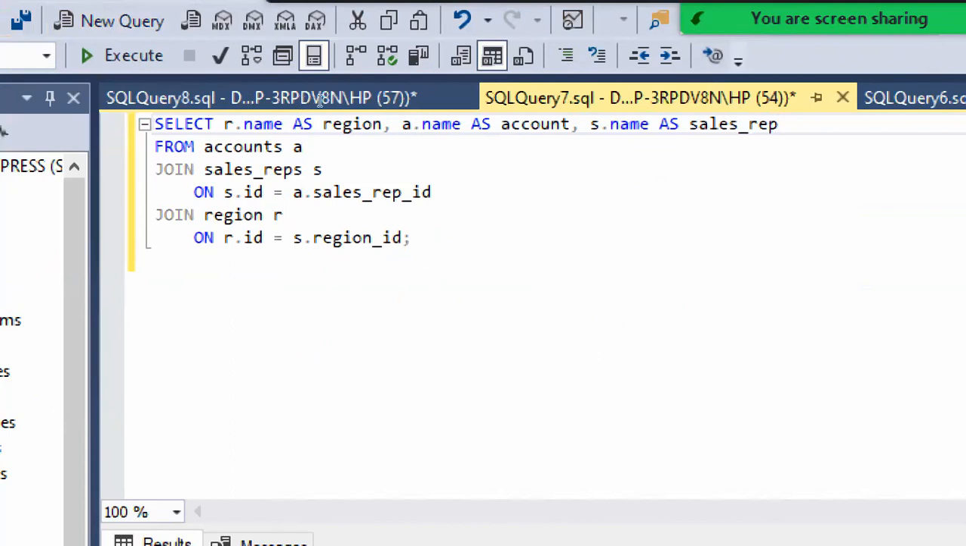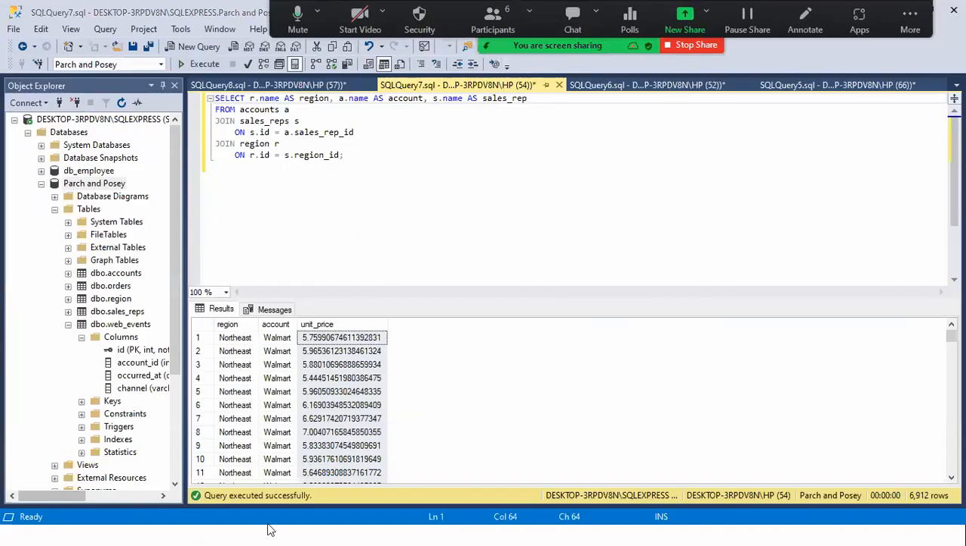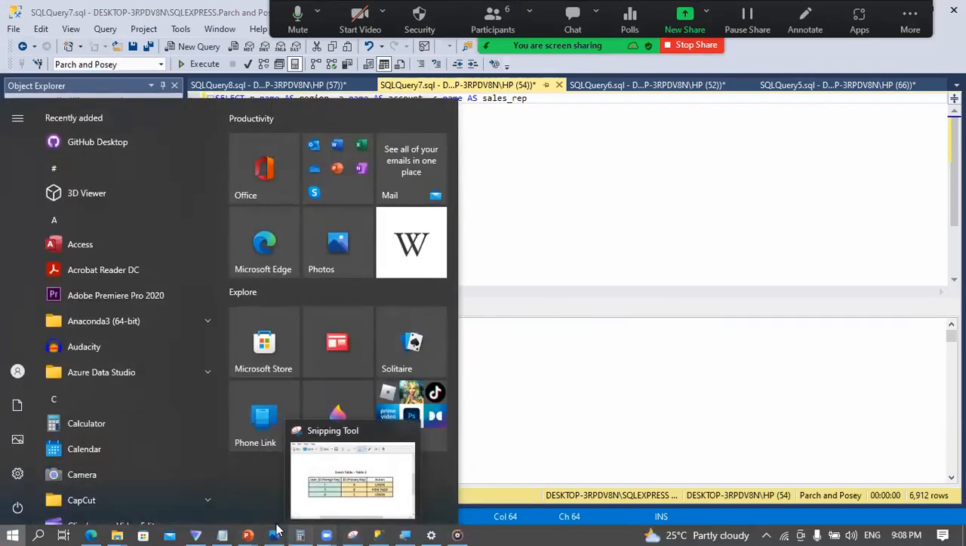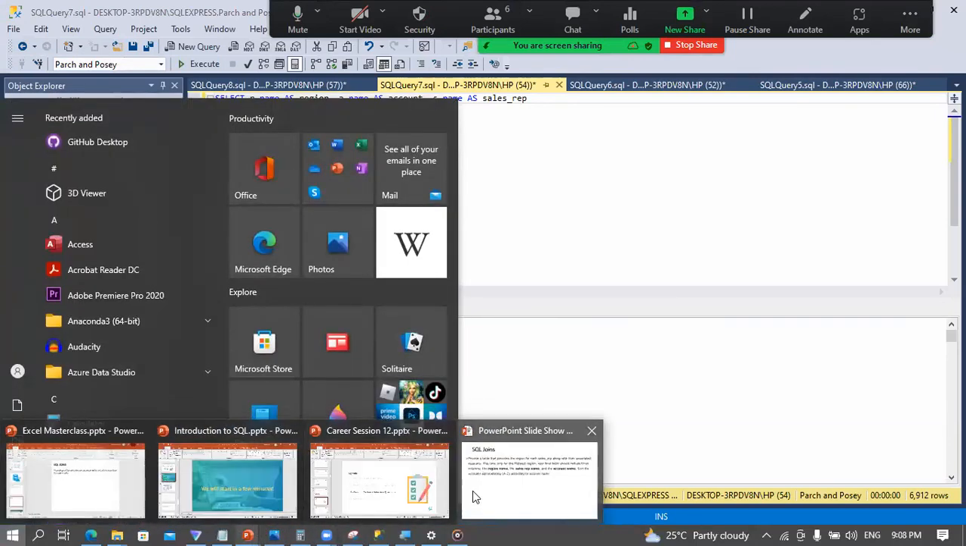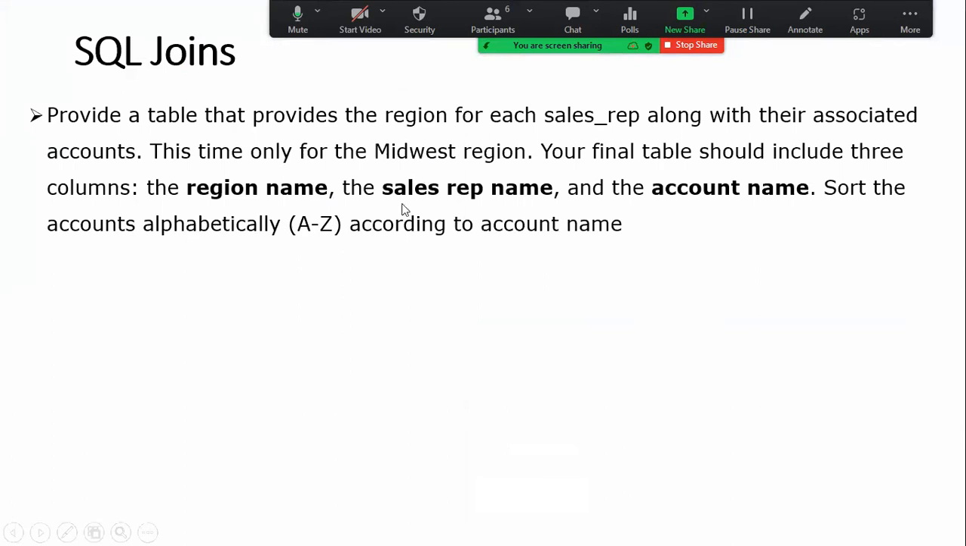So I have region, account, sales rep, right? From accounts table A, join the sales rep on what? S.id to A.id, right? Join region on how.id to S.id. Then we are told to do two things. We are told to filter for just the Midwest region and then sort by account name.